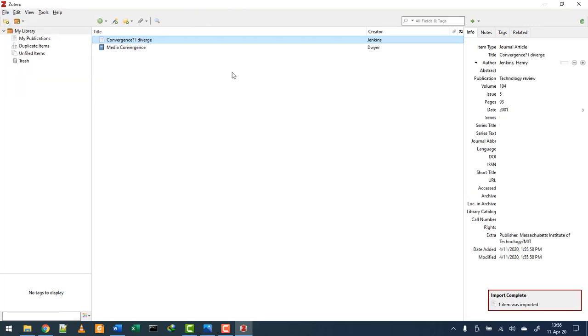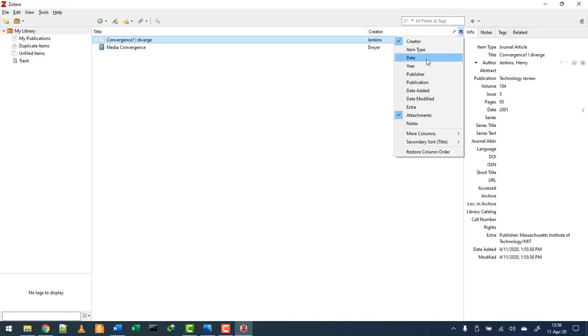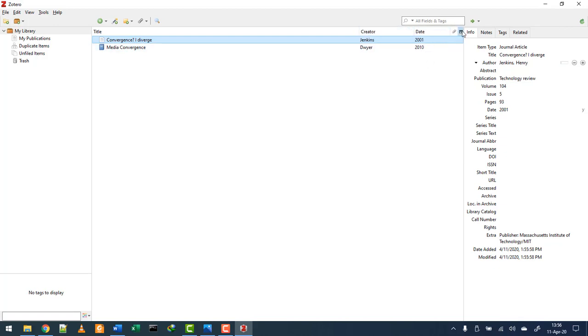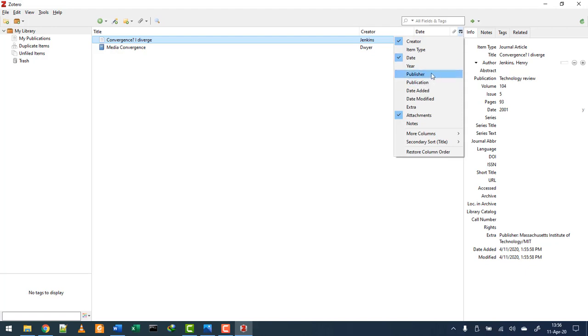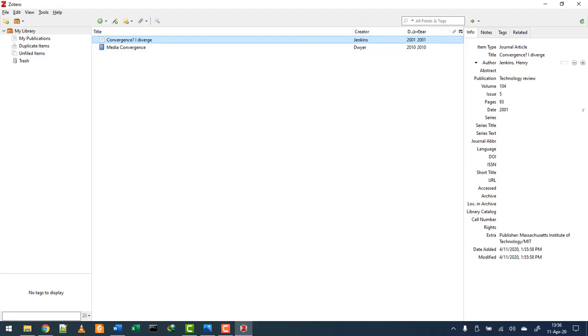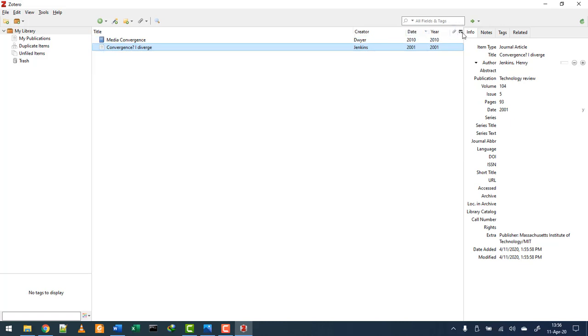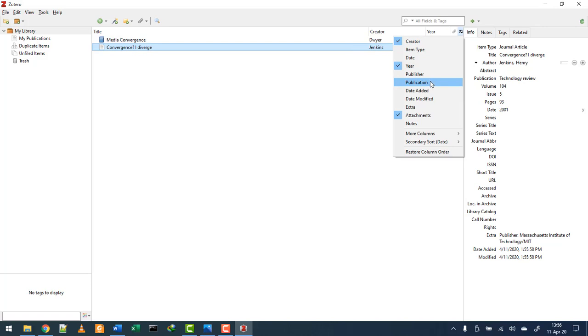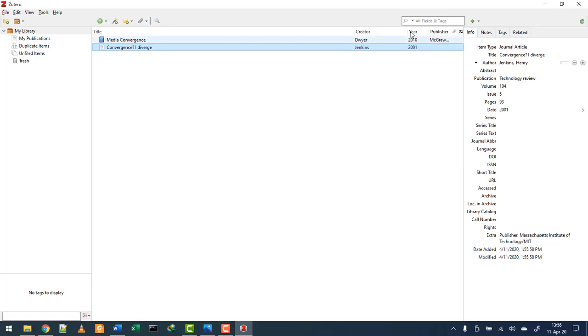The moment I say import from clipboard, the new reference is then added automatically for me with all the relevant information as well, without having to type it out one at a time. So far, I've only shown the creator name. I can add more columns that I want to see, such as the date and maybe the year. Actually, the year is more relevant. I can remove the date and leave the year, and maybe the publisher if I wanted to know or arrange my citations according to publisher, like that.